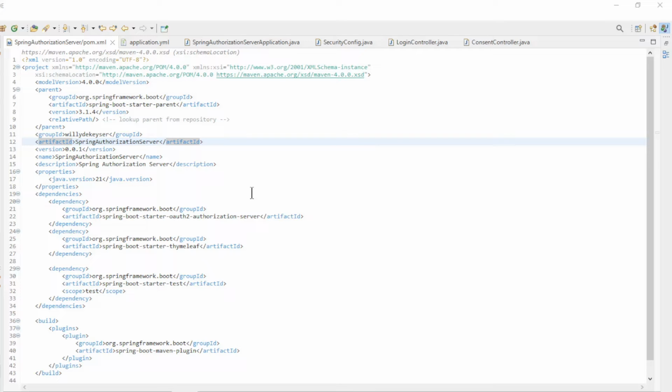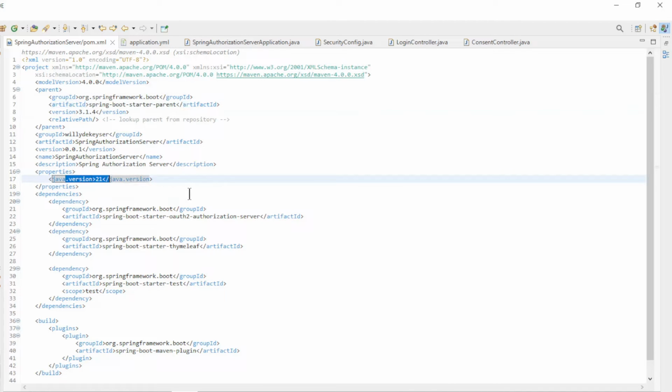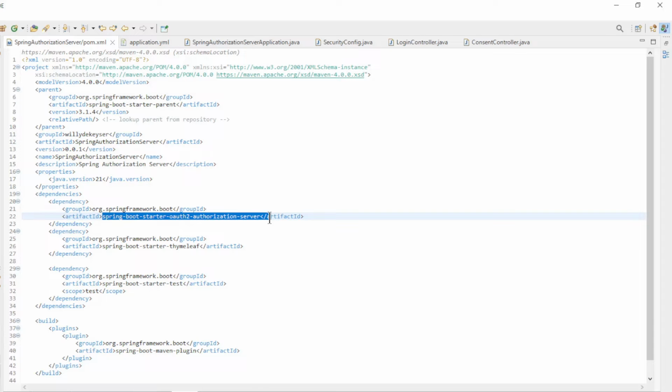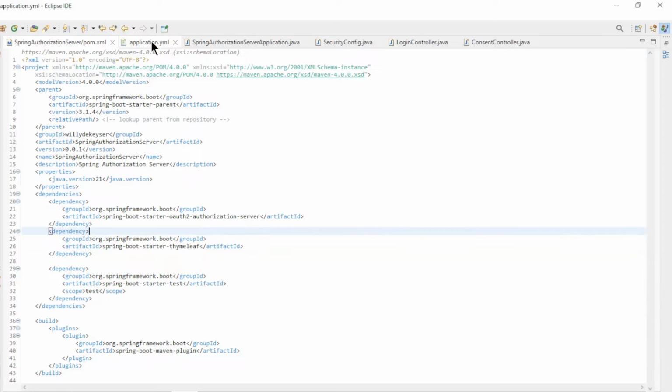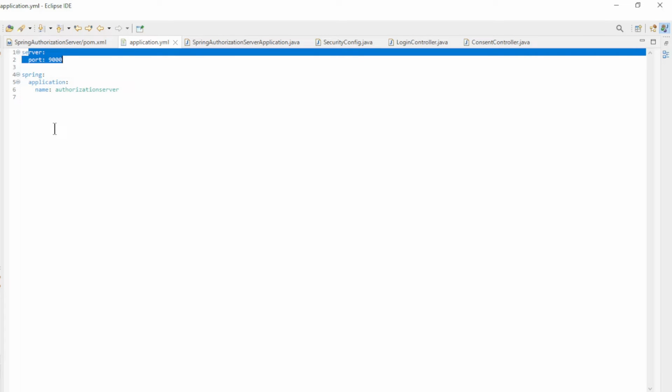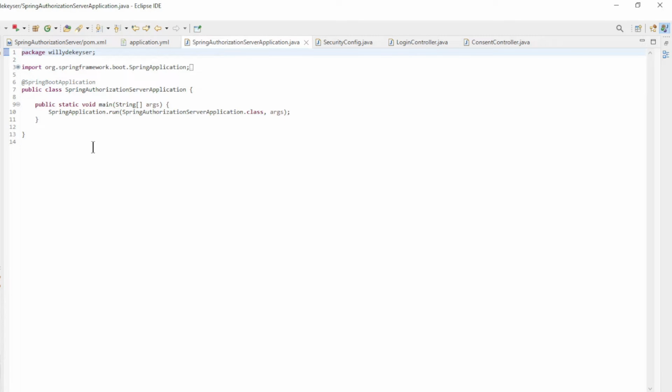We are back in Eclipse and can go over the code of the Spring Authorization Server. The rest of the code has not changed and can be viewed in the previous video. In the POM XML file we have Spring Boot Starter 3.1.4 and Java version 21. We have the dependencies: Spring Boot Starter OAuth 2 Authorization Server, Spring Boot Starter Thymeleaf. In the application YAML file we have server port 9000 and the application name. The main class is a default Spring Boot Startup class.